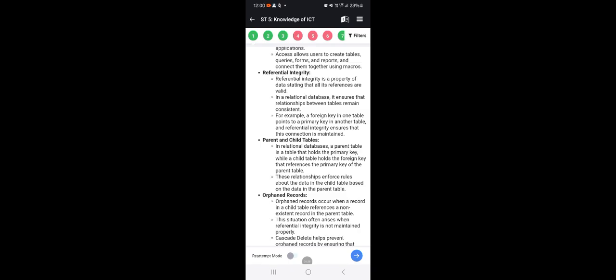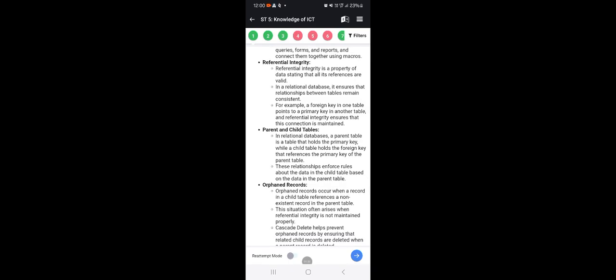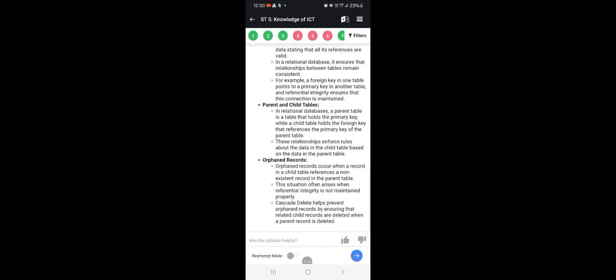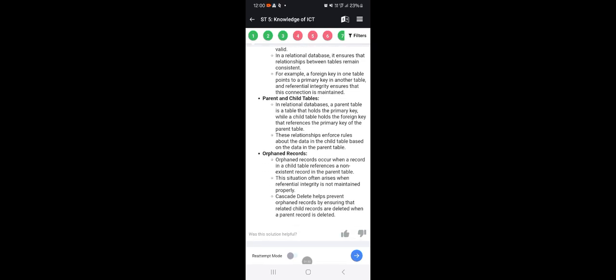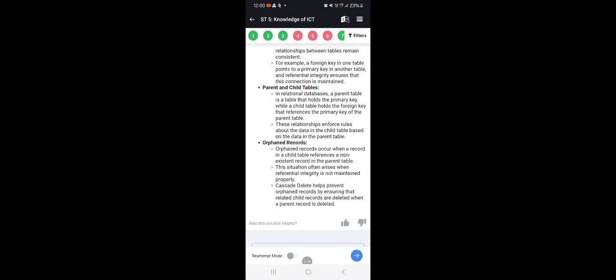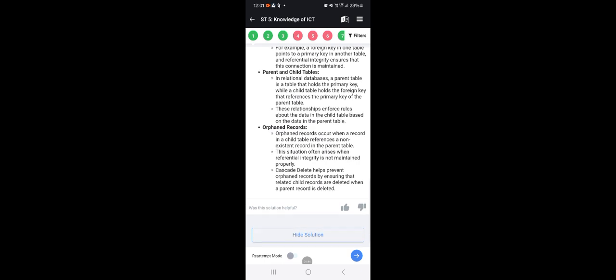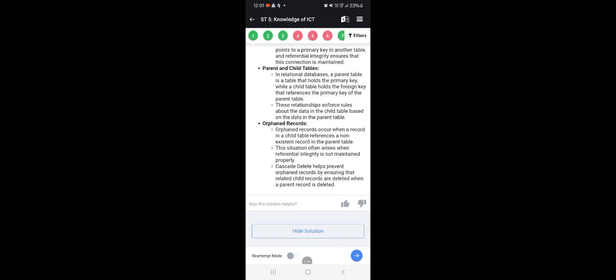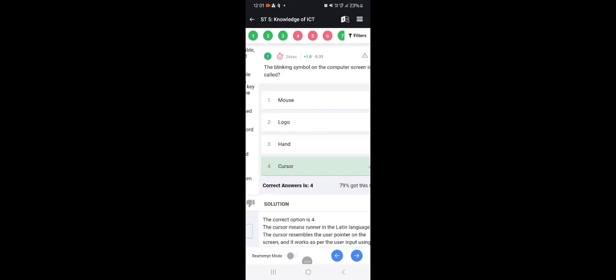In a relational database, a parent table is a table that holds the primary key, while the child table holds the foreign keys that reference the primary key of the parent table. This relationship enforces rules about the data in the child table based on the data in the parent table. Orphan records occur when a record in a child table references a non-existent record in the parent table, and this situation often arises when referential integrity is not maintained properly. Cascade delete helps prevent orphan records by ensuring that related child records are deleted when a parent record is deleted.